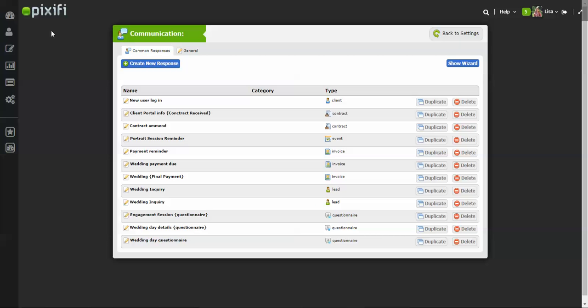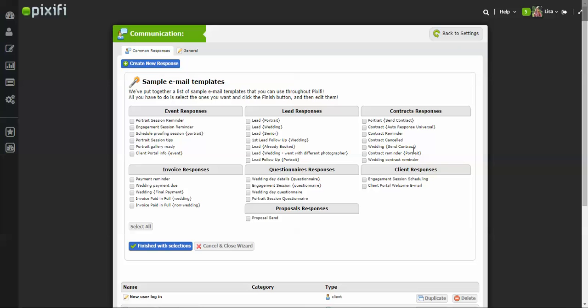Okay, and you want to create a response so that it sends the contract to your client with the contract's information on how to access it. Now Pixifi makes it really easy for you. Just go to this wizard area. It already has some pre-filled templates, so you don't have to create your own. What I would do is click one of these and then adjust or revise it the way that you need it to read.